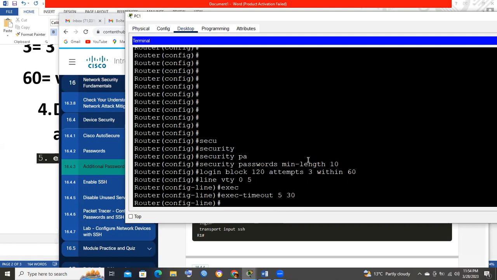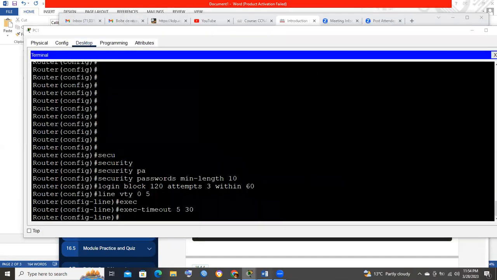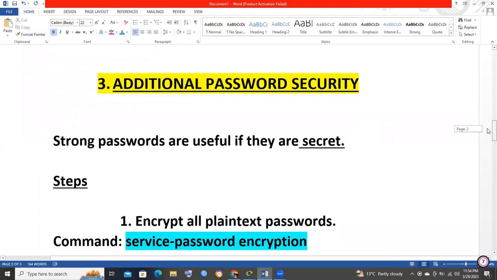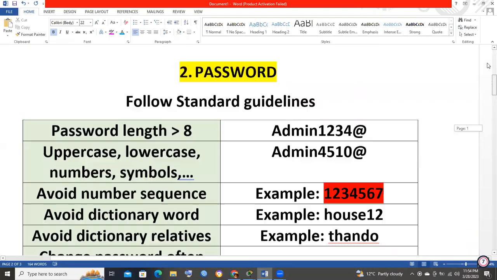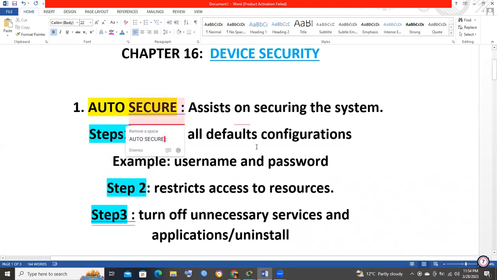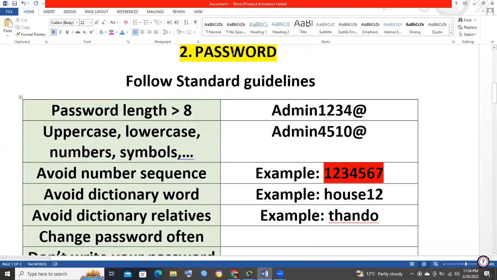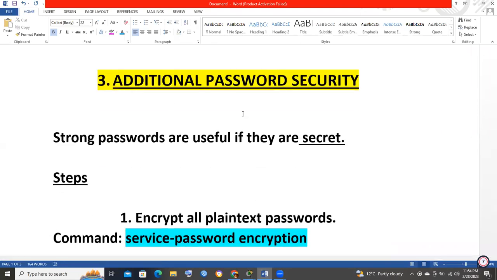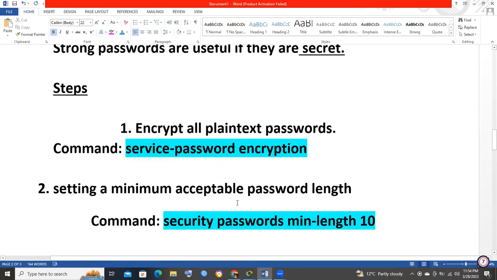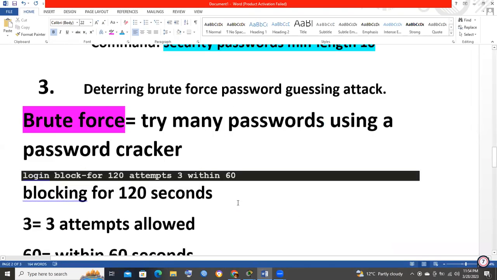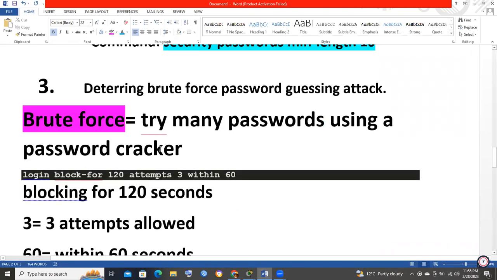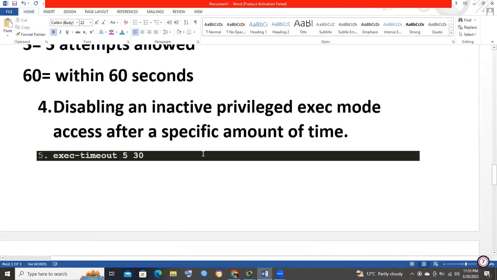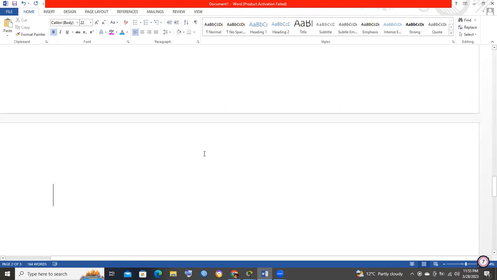So this is what I wanted us to discuss with this first recording. We spoke about so many things. Remember where we started: we were talking about device security. I've explained about auto secure, the password standard guidelines, and the additional password security: how to encrypt, how to set the minimum acceptable password length, how to block someone for attempting multiple times, and how to disable your privilege mode when you are not using it.